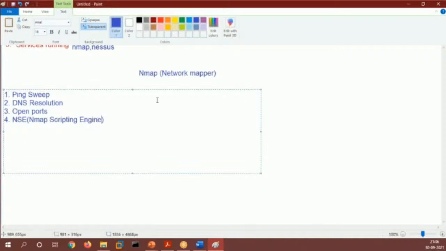Now, what is ping sweep? It will ping all the IP addresses that are there in your subnet. So that is ping sweep. Next is DNS resolution. DNS resolution means it will do reverse or forward DNS resolution. Reverse DNS resolution means it will map your IP address to the domain name. And in forward, it will map your domain name to the IP. So it does that.